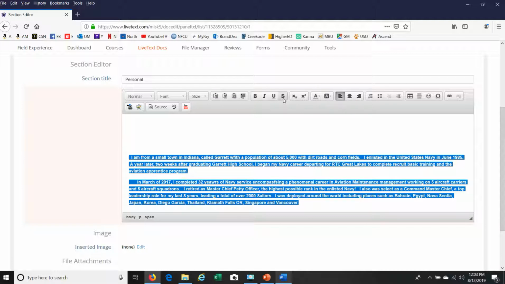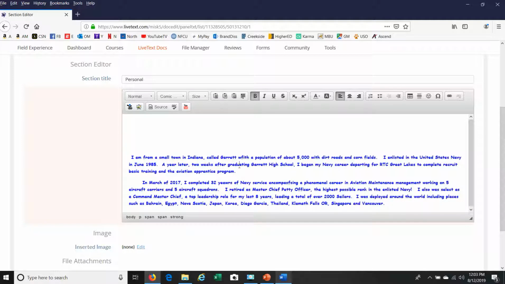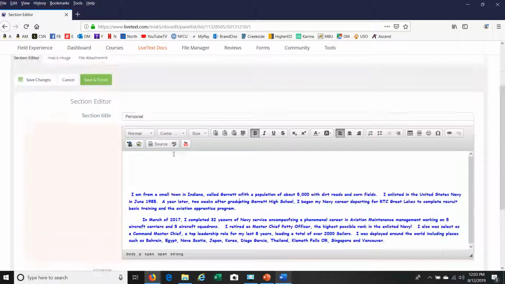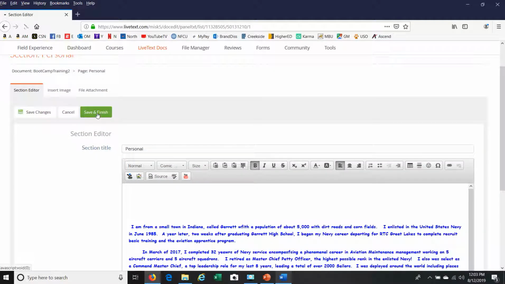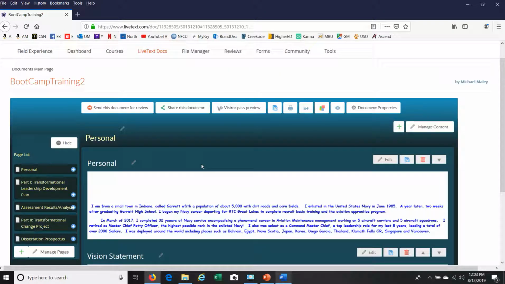Here's the font over here. You can change it there, whatever font you want to make it. Now the color, you want the color to be complement of your background. So it all kind of flows together. So that is how you add text and change the color and the font for your LiveText portfolio.